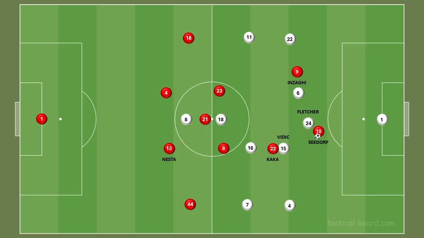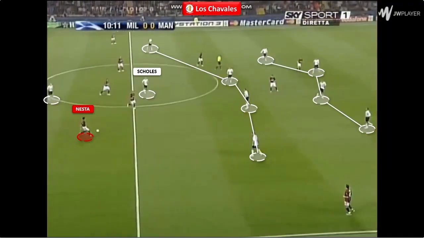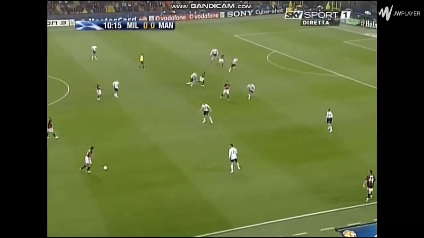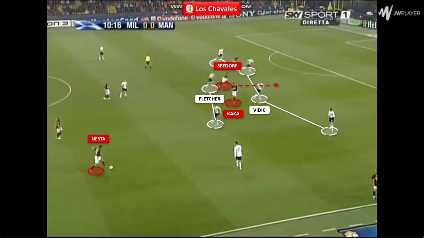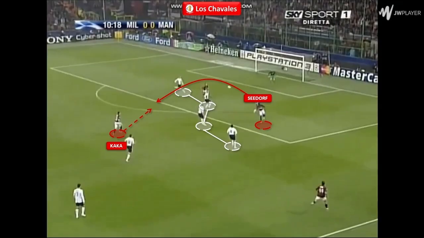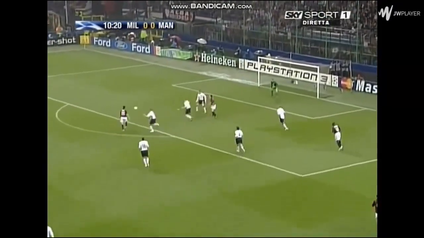While Vidić was occupied with tracking Kaká's threat, Seedorf evaded his marker, Fletcher, by making a blindside run directly behind Vidić. Nesta picked him out with a precise pass, allowing Seedorf to give a header backward to Kaká, who arrived unmarked in space outside the penalty box to strike the ball cleanly into the bottom corner.